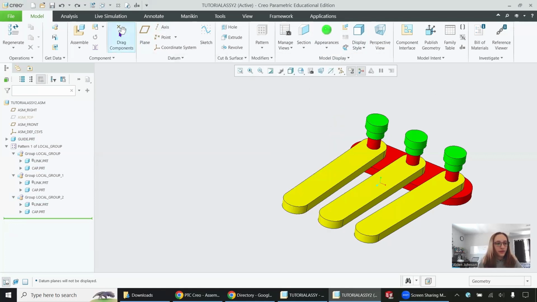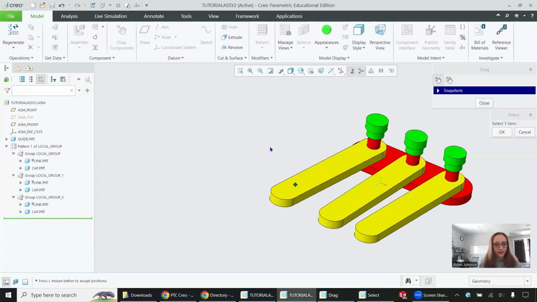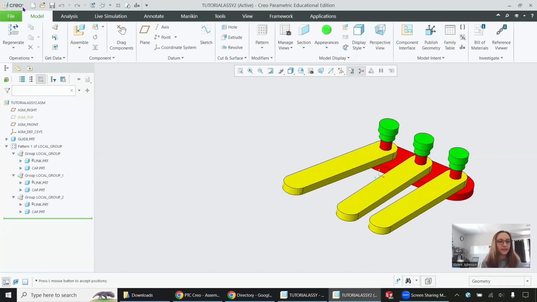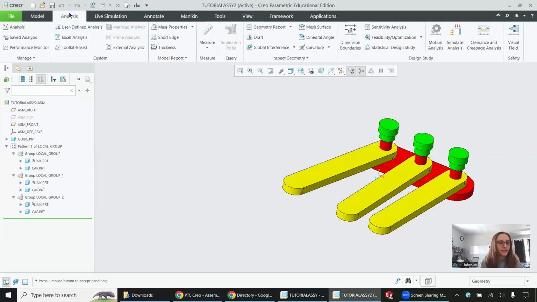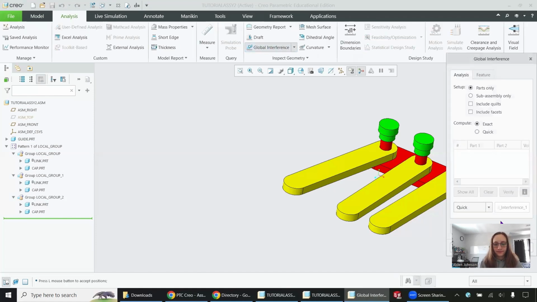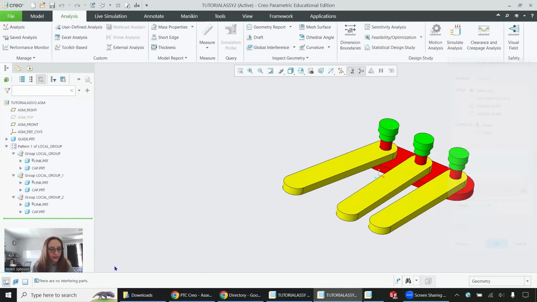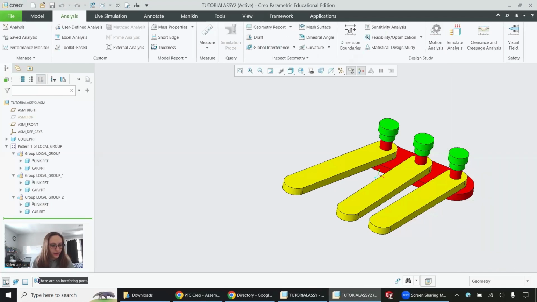As I showed you earlier, we have the drag components feature, which is very useful in figuring out how your part moves and if it is correctly assembled. The next thing I want to show you is interference. I'm going to go into the Analysis tab and look at this Global Interference button. Hit OK, and down here, I can see that there are no interfering parts.